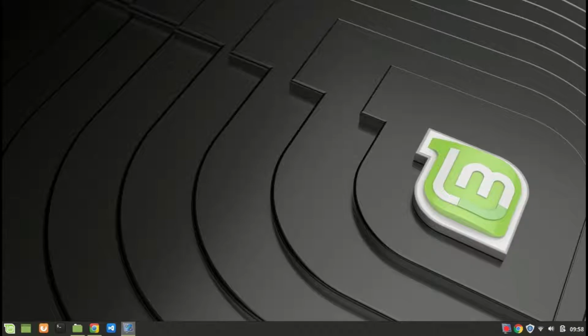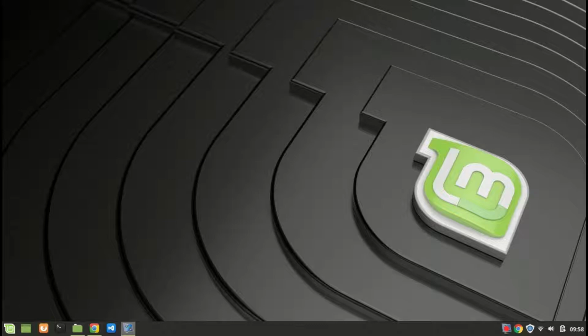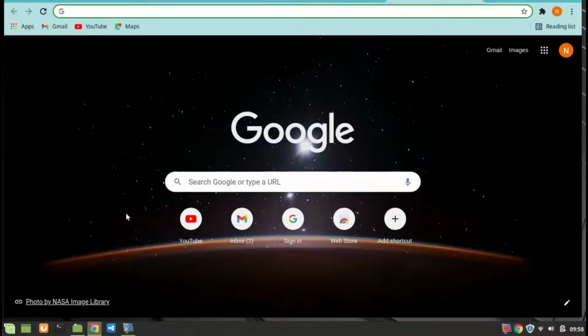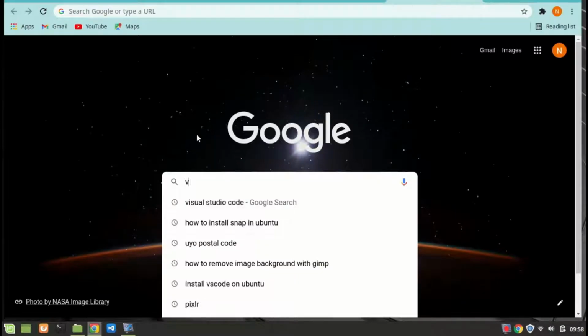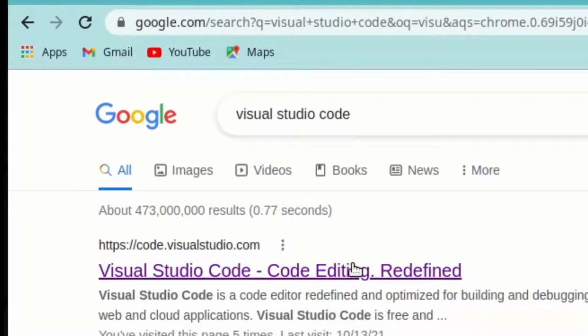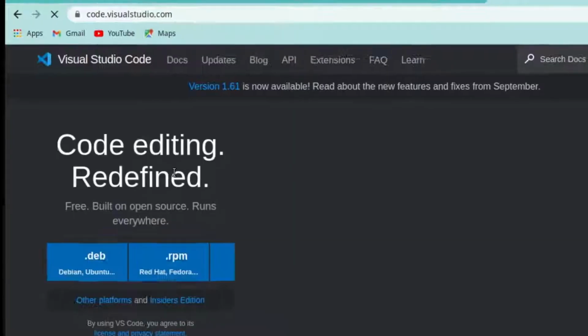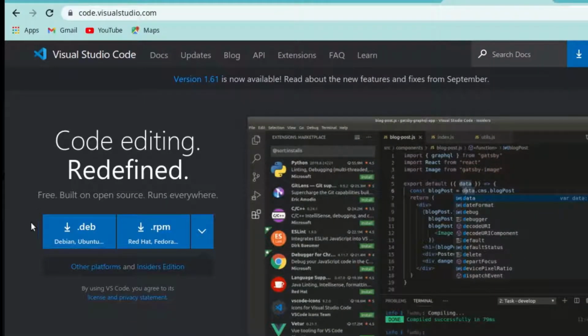So let's start with method 1, downloading and installing Visual Studio Code from the Visual Studio Code official website. Open any browser of your choice. In my case, I'm using Google Chrome. On the Google Chrome search bar, type Visual Studio Code like this and click enter. Click on this first link here that you are seeing on the screen and locate the option for Ubuntu as you have seen here and click on it.